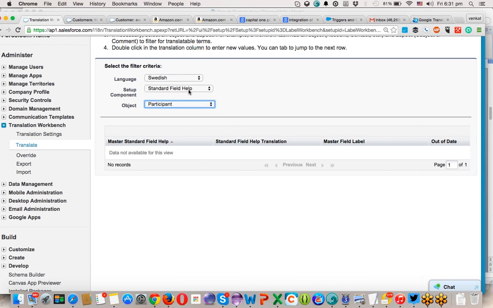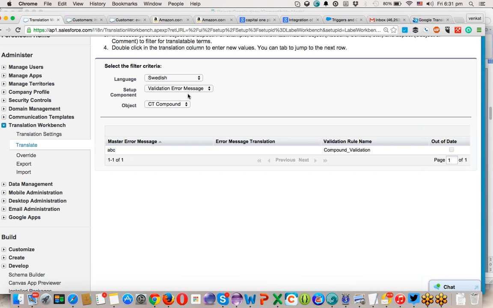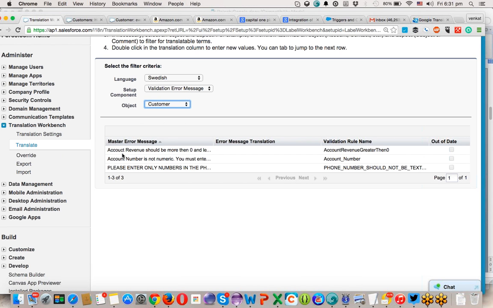And validation rules. Because you have created validation rules where you have given your own custom error messages, in that case also you have to modify it. I can use all of these. See, suppose if I'm selecting customer, there are these messages. You know about this.